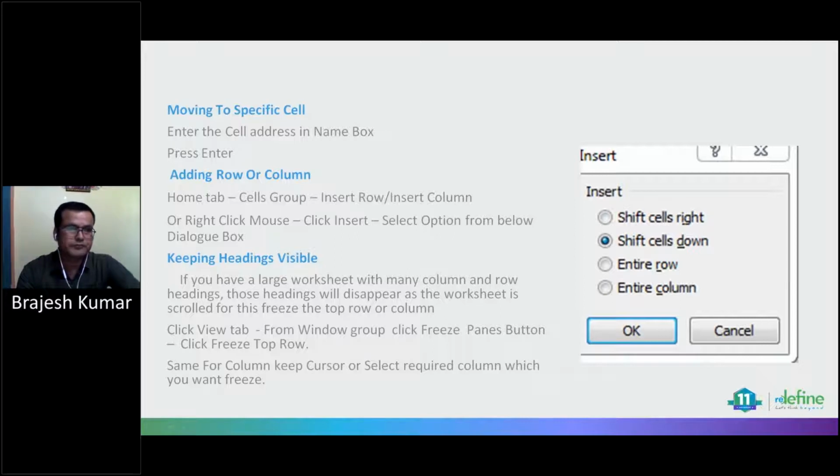Keeping the heading visible. Especially when we work with more data, the first row, our heading, should be visible. For that we use the View tab and select the Freeze Panes option and select Freeze Top Row or Freeze Column. By this we can freeze the top row, our column, and any part of our Excel workbook.